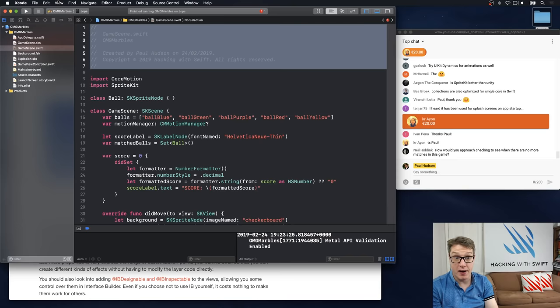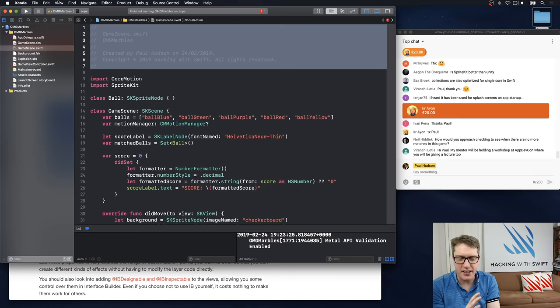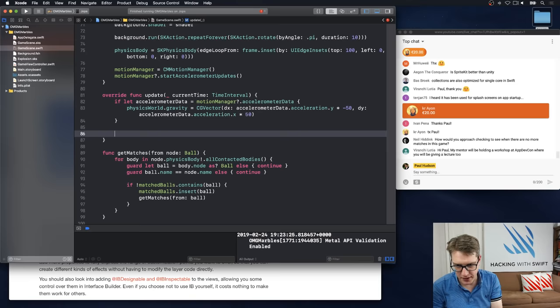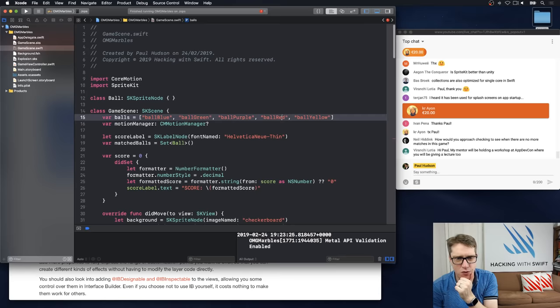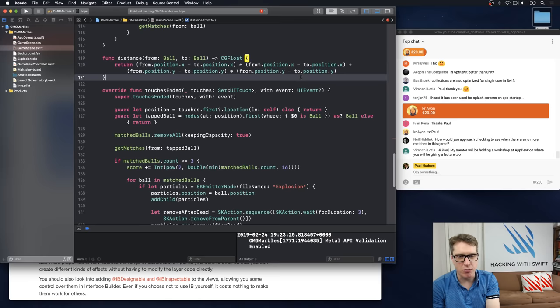How would I approach checking to see whether there are no more matches in this game? It's not that no more matches I'd care about, it's that at least one possible match is all I'd really care about. So in update here, you want to do the least possible work. We have 1, 2, 3, 4, 5 colors of balls, and we require at least 3 to match at any given time. So we could do the math on this and say, if there are 14 balls left, it's possible there are no matches. There has to be like 2, 2, 2 or something like that, right? Or 11 balls left, whatever it is.